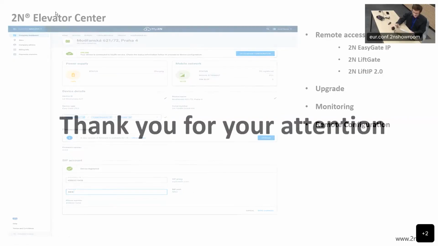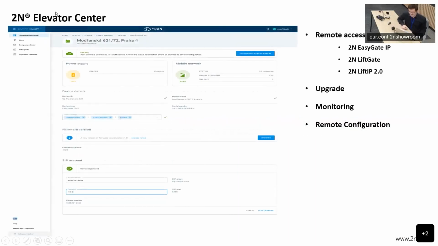Okay, and my last part here, that's the elevator center. Let's say our cloud solution is based on Amazon, and this cloud access allows you to access remotely any Easygate IP, any Liftgate or Lift IP version 2. You can upgrade remotely on those units. You can monitor those units and of course configure.